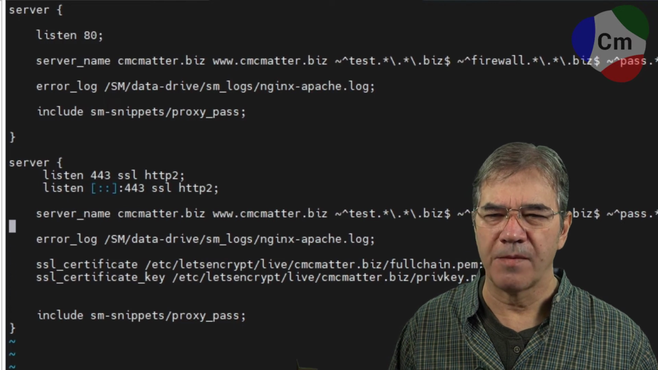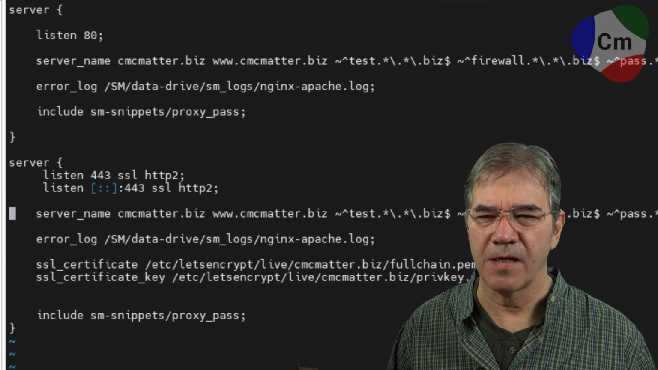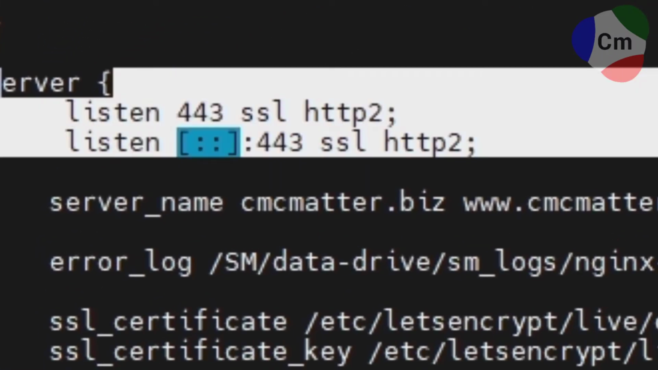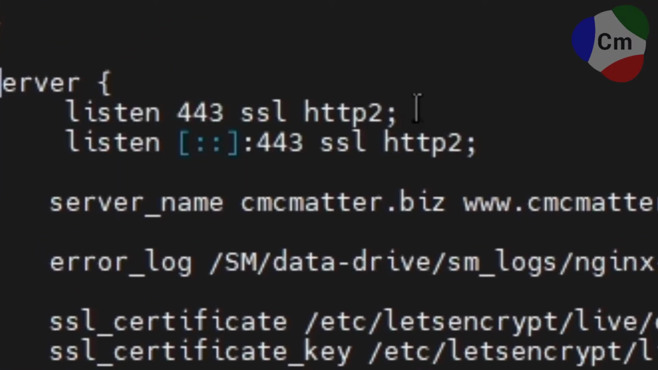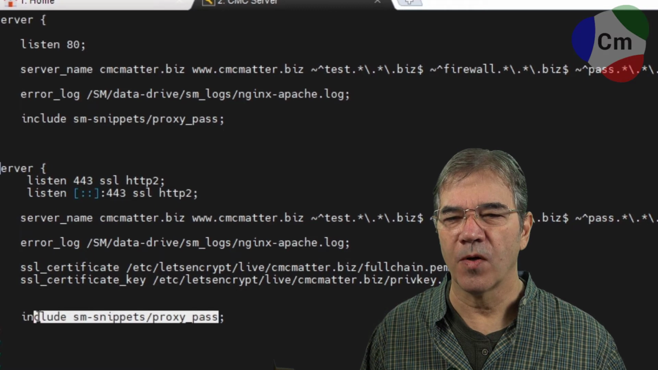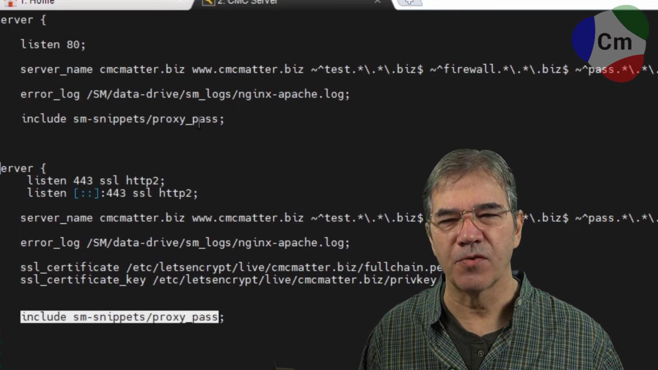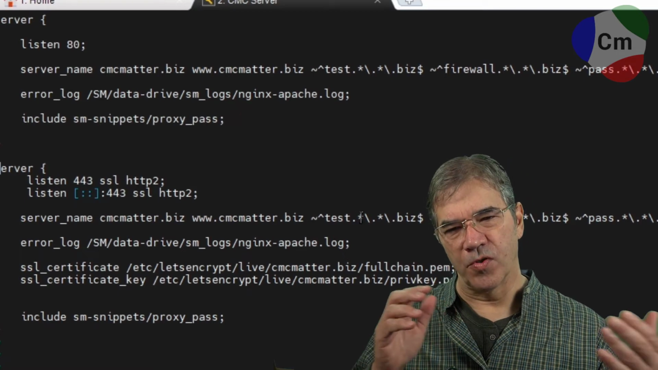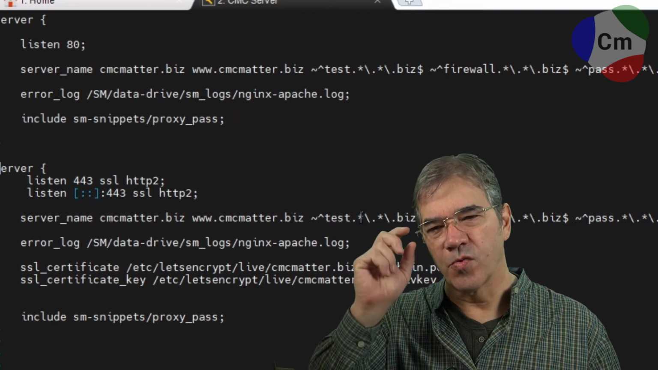Error log, same thing as above. Server line, same thing as above. Here, instead of listen 80, we're going to listen on 443 and just use this particular language, HTTP2 at the end, which frankly I'm not sure what the 2 portion stands for. Usually you'd use an S, but it works. And lastly, we want to include the sm-snippets proxy path.